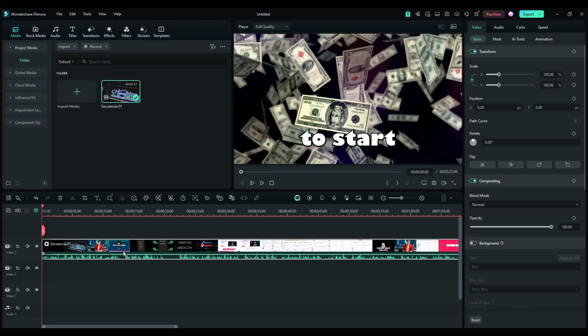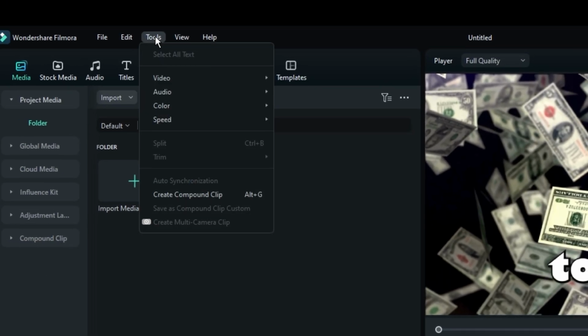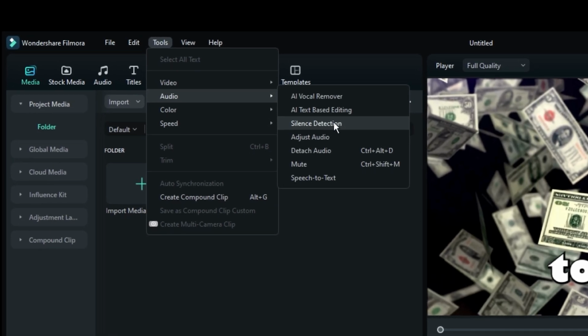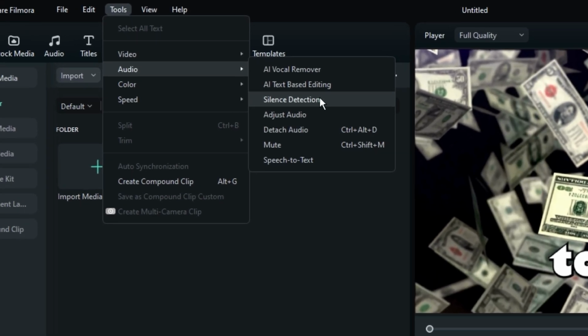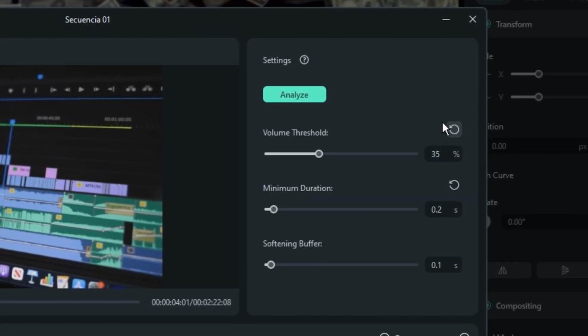With the clip selected in the timeline, head over to the Audio tab in the upper menu. This is where we'll find all the tools we need to clean up the audio, including a feature to detect and remove silences. Now scroll down until you see the Silence Detection option. Click on it. In the Silence Detection menu, you'll see some options to fine-tune the detection.